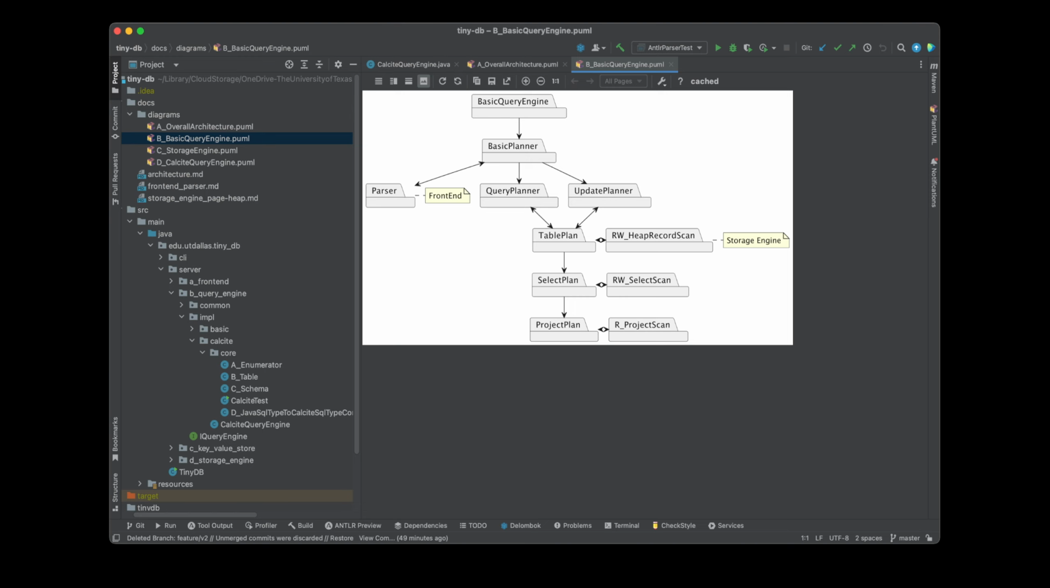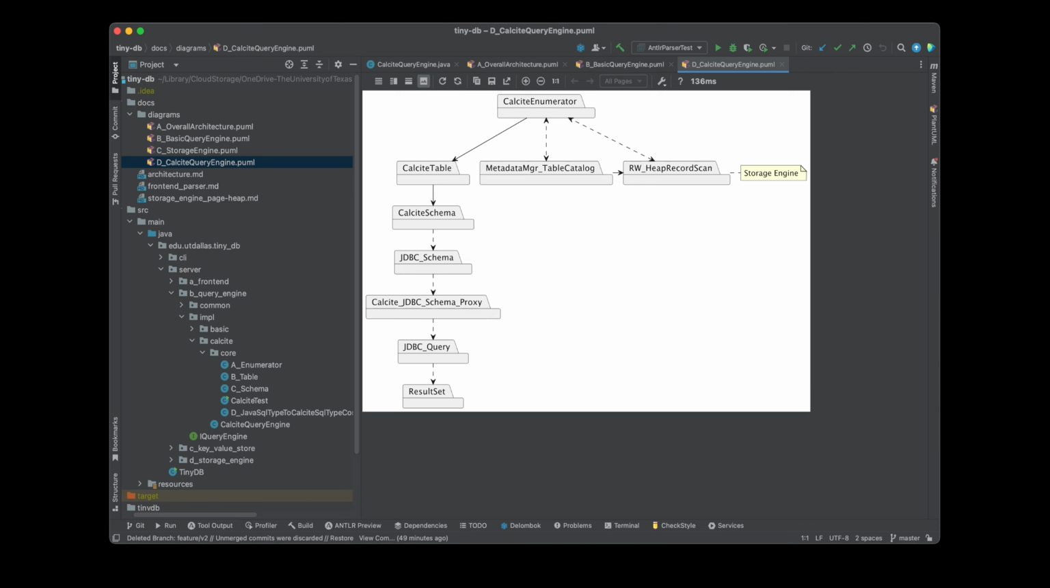So this is the point where you are interfacing with the storage engine, and the select plan talks to the select scan, which has the predicate condition for filtering out the rows, and then the project plan has the project scan, which is basically used for filtering out the columns. So this is the overall flow of a query engine. And I think at this point we'll see how a Calcite query engine works.